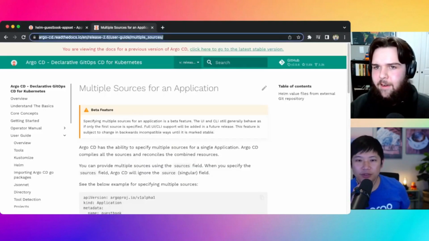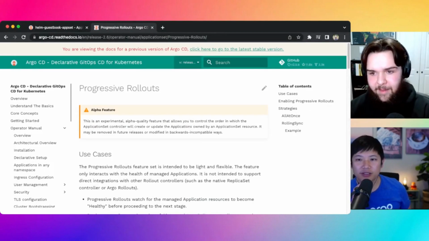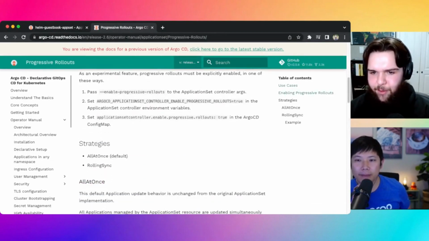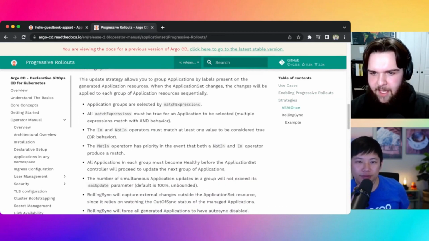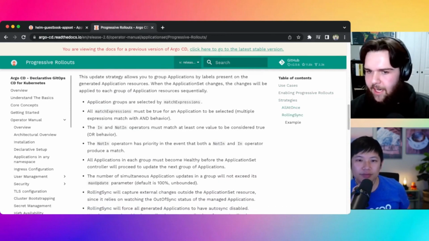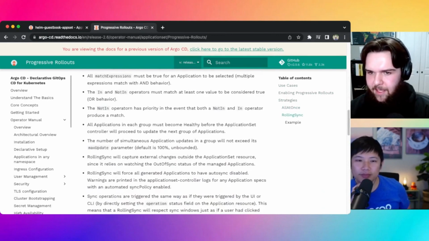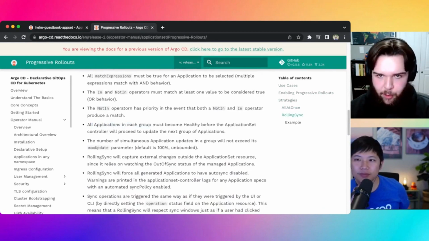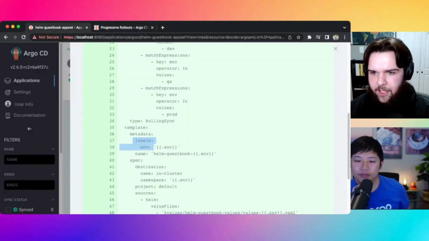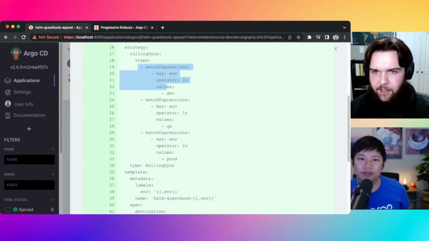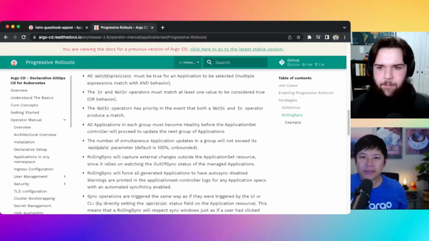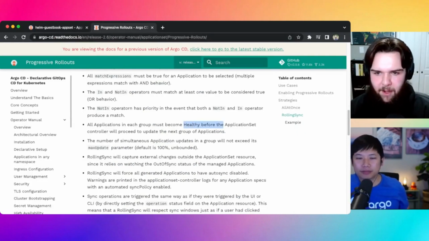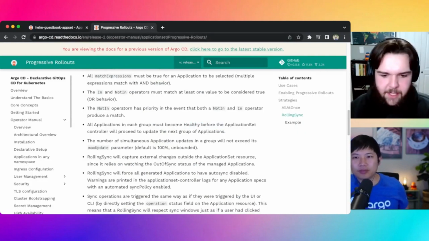And it's going to wait for those to be in a healthy state before it moves to the next, right? Yeah. So we'll go look at the semantics of it here. Let's see, all applications in each group. So each step we've specified here is a group, and all of the applications in that group must become healthy before it'll proceed on to the next group.